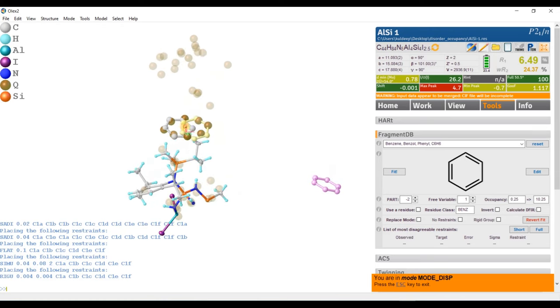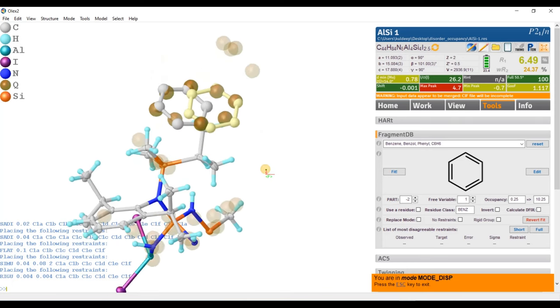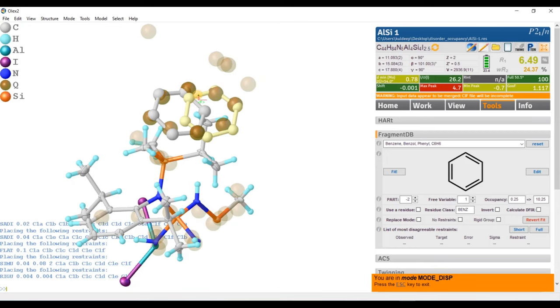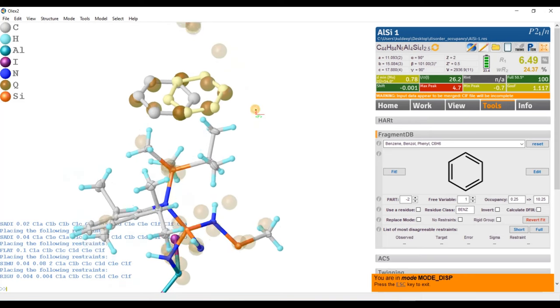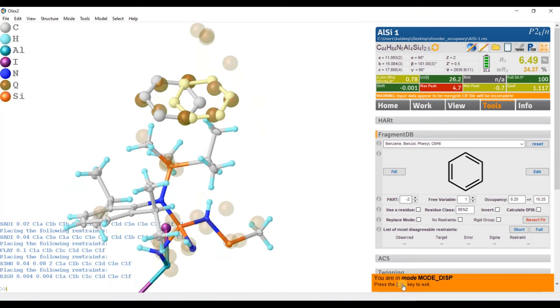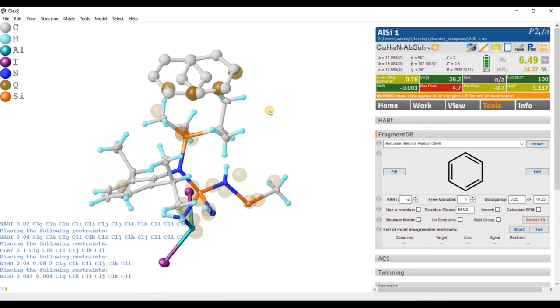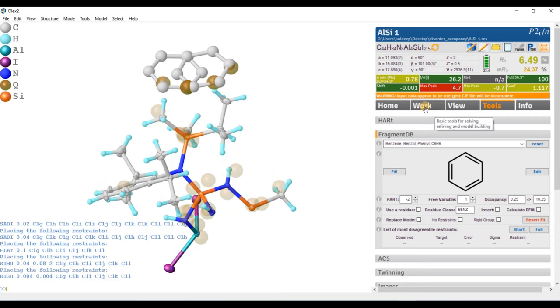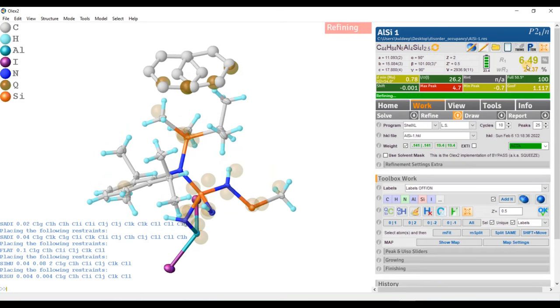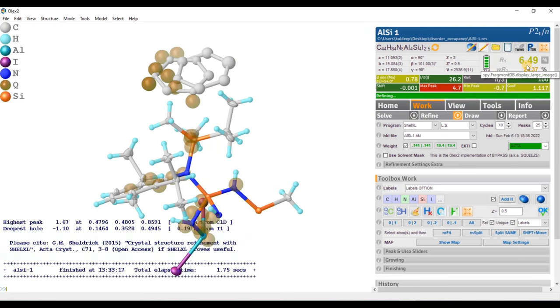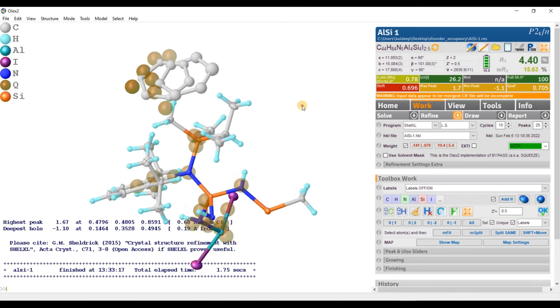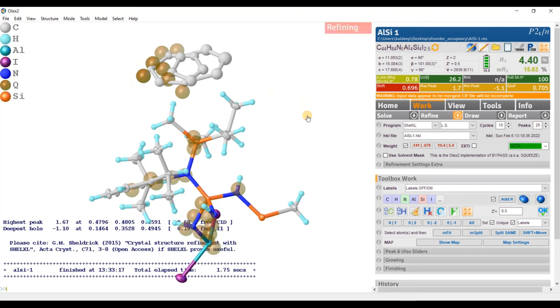I can move a little bit with the mouse key. Let me zoom in a little bit for better visualization. Now it is almost fitted nicely. Okay, press escape and type fuse. Now you can see these two benzene molecules fitted with the help of Fragment DB. Now I am going again to work and press refine. The R factor was around 6.5% and now it is around 4.4%. That's nice. Then first I have to stabilize the shift by refining one or more times. Yes, now the shift is stabilized and the R factor is around 4.42.